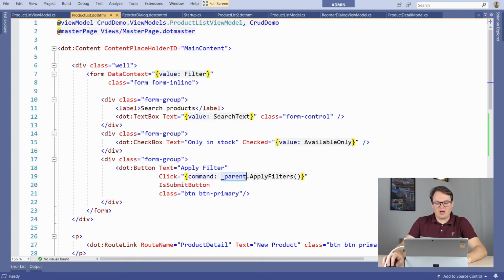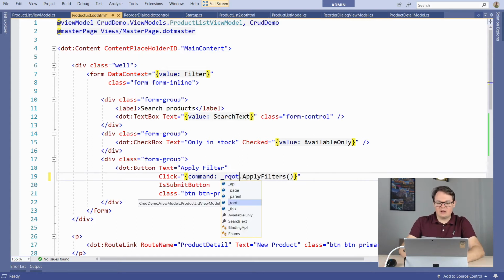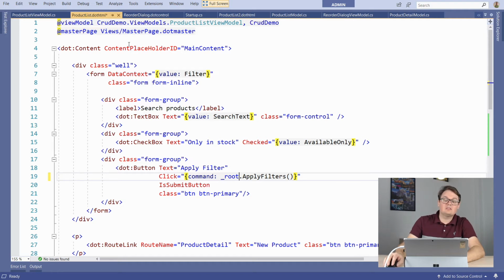So I can use _parent to get away from this scope. I can get one level up, one data context up. And there is also _root. Because right now I have only two scopes, this filter and the root scope, it will do the same thing. But in more complicated scenarios, the parent is different than the root. So always decide if you want to use parent or root.